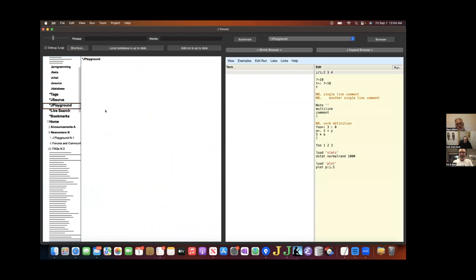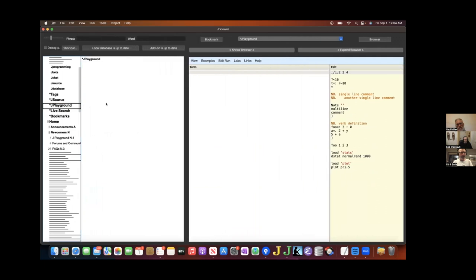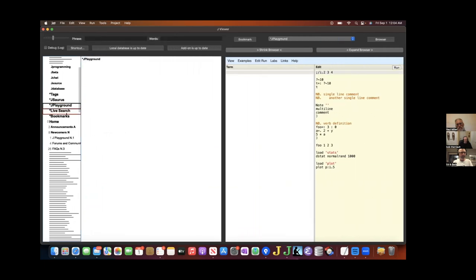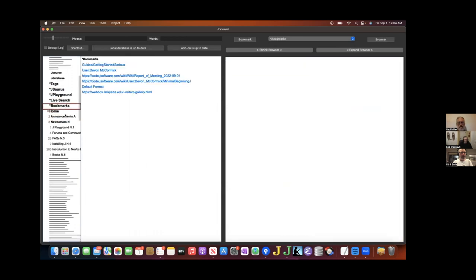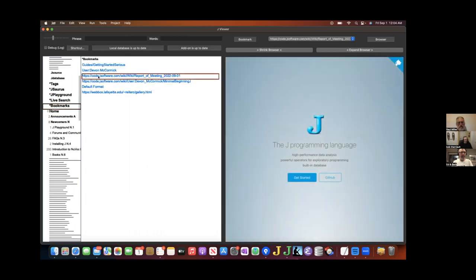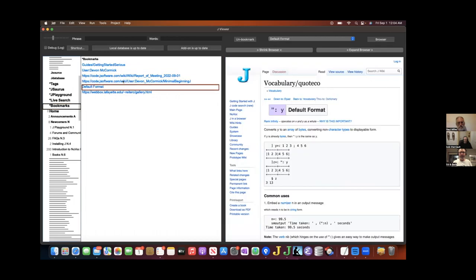J Playground is in here, not particularly because it's helpful in this context, but just because it's cool and I'm trying to promote it because it's a great way of promoting J. We'll come to live search in a moment. Bookmarks behave more or less the way you'd expect. It's a way of saving pages for later reference. It's a bookmark button that lets you add and remove pages from your list of bookmarks.